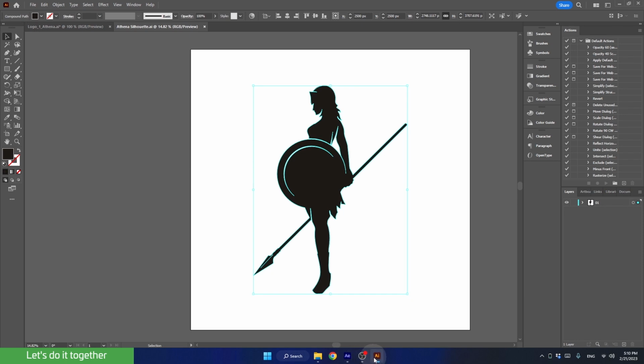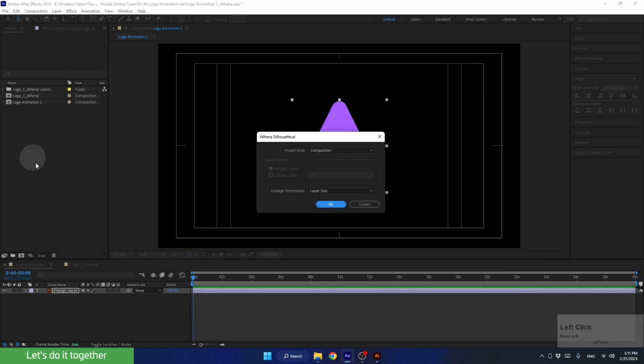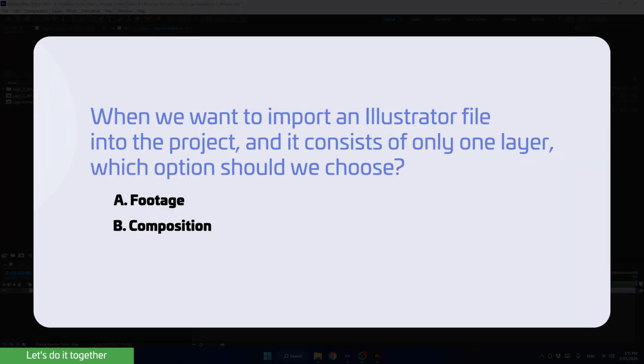Now, let's minimize this window and bring the new Illustrator file we created into After Effects. Now let's choose how to import this file into our After Effects project. Remember, this Illustrator file only has one layer. Question: when we want to import an Illustrator file into the project, and it consists of only one layer, which option should we choose?